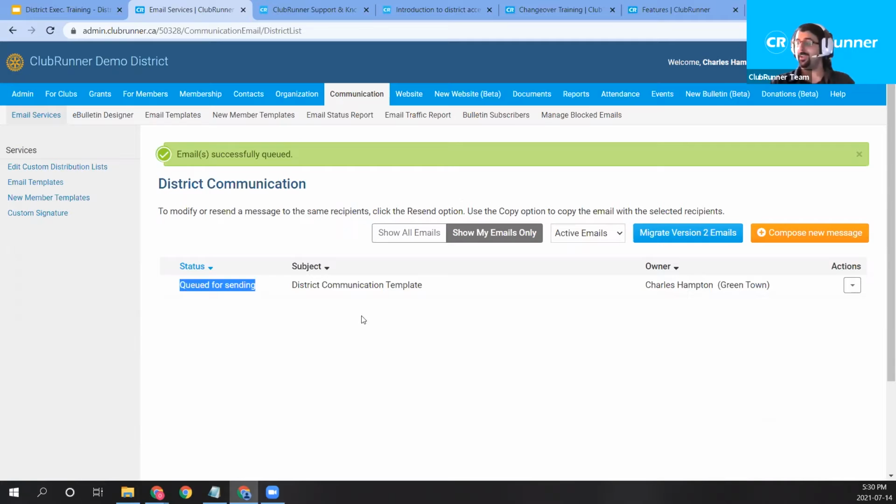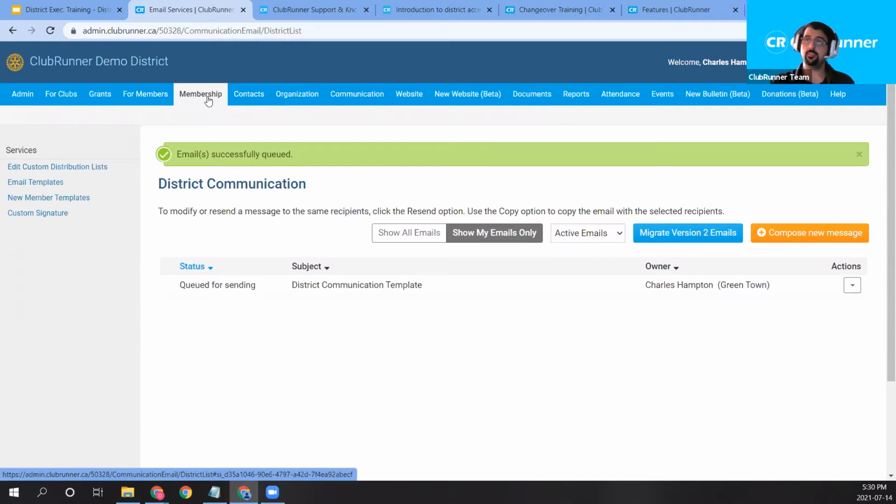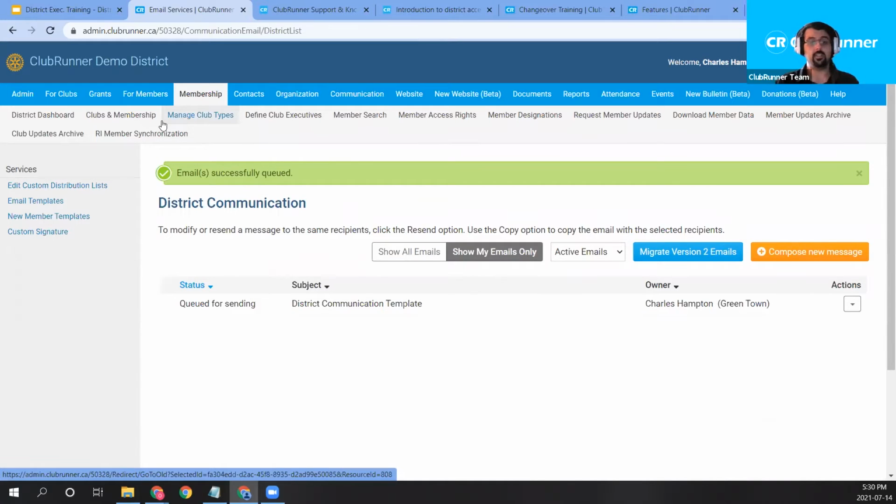But before I do that, instead of just waiting around here, let's go ahead and open up the membership module. So to do that, I'm going to click membership in the top blue bar and say we're assisting clubs with reviewing their membership, executives, and club information. That's a lot of what I know a lot of district executives do for their clubs. So to do that, membership and then clubs and membership in the gray bar just below.